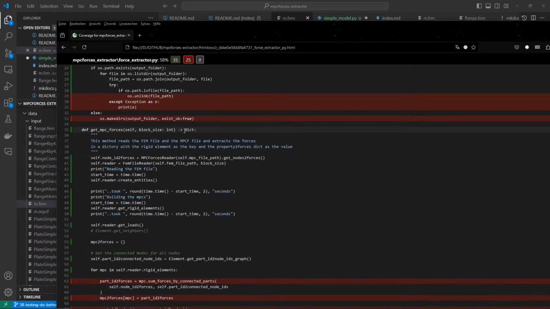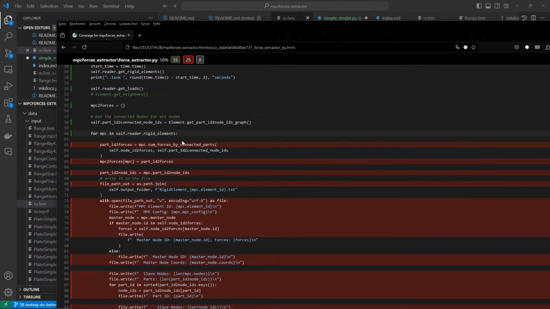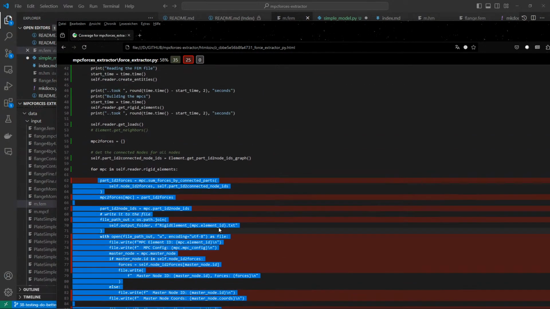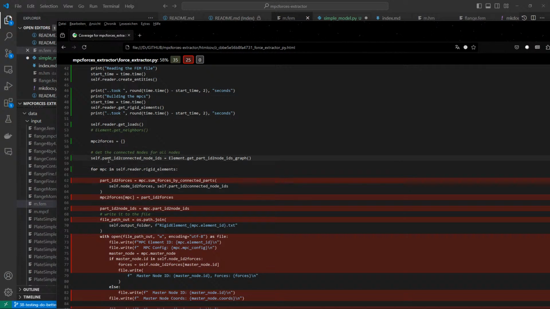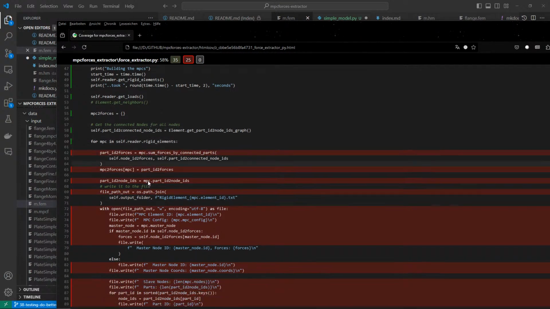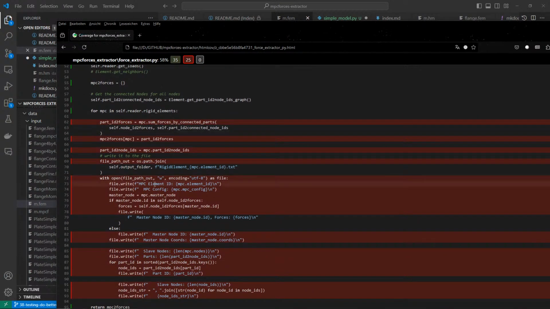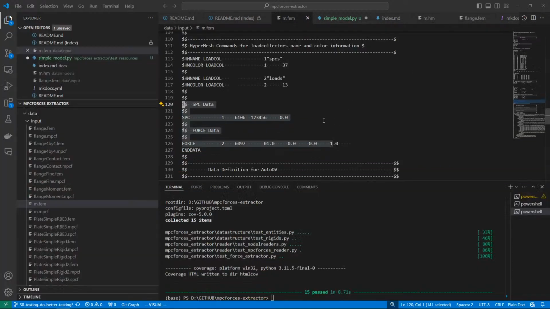But click in there, you see, well, this is not a problem, but this here is. So basically, I'm never testing the MPC summation, I think, yeah? The summation of forces, so that doesn't get tested. It's not getting tested, but also it's not getting executed via the test. So that's a major problem.